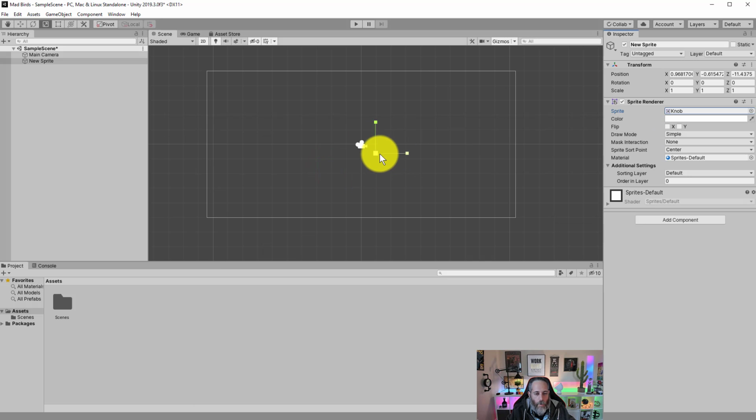So I've chosen the knob sprite, and you notice that we can't really see anything in our scene or on our screen at all. What's happening here is that when we created a sprite using this right-click menu, the position of it wasn't really well known. It just assumed that we wanted it in the center of our screen, kind of back somewhere. It didn't know what position to set it at.